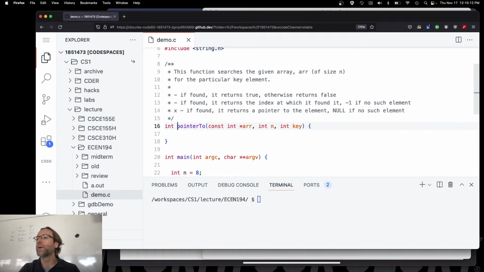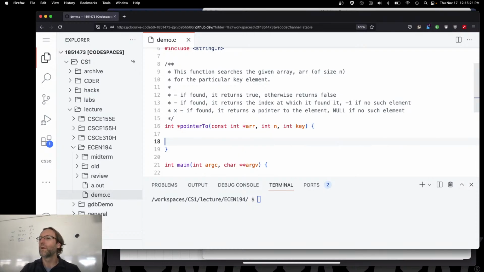What's my return type? Is it just a simple integer? No. If I'm pointing to an integer, what does it need to be? Pointer star. Okay. How am I going to go about doing this? An idiomatic for loop. For I equals 0, I is less than n, I plus plus. If the ith element, array sub I, is equal to my key, then I found the needle in the haystack.